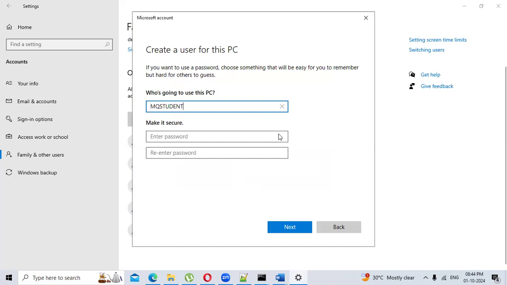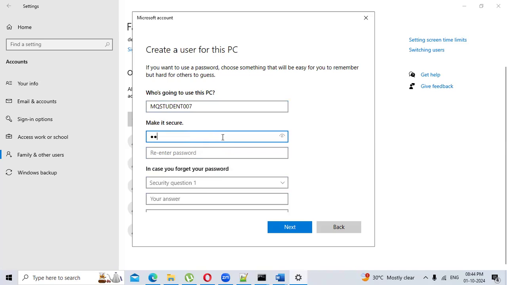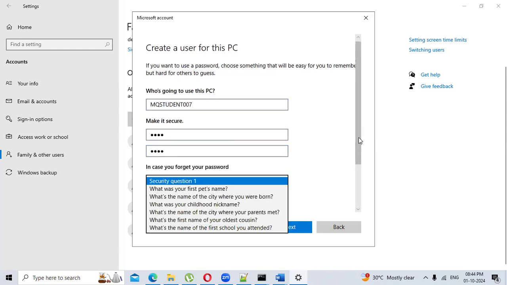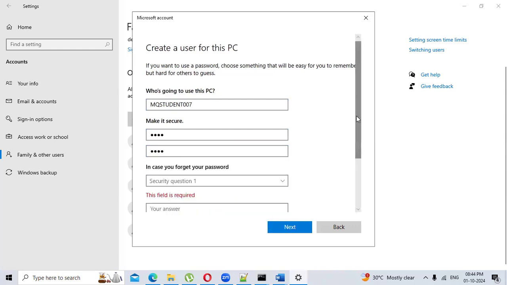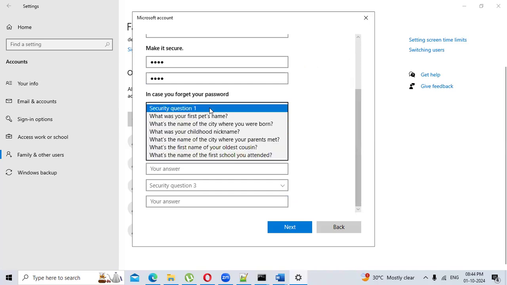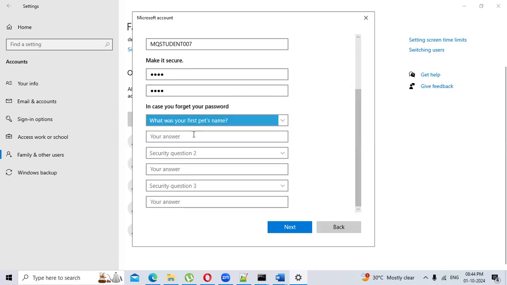So I am doing MQ student 007. You're James Bond now. Okay, 1, 2, 3, 4. I don't want to give all these things. Okay, it says mandatory.